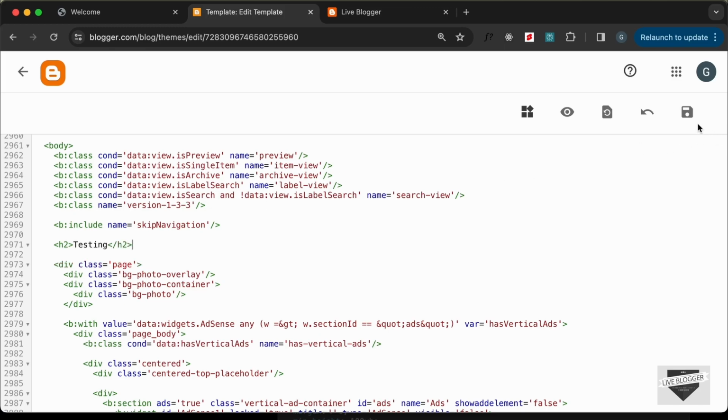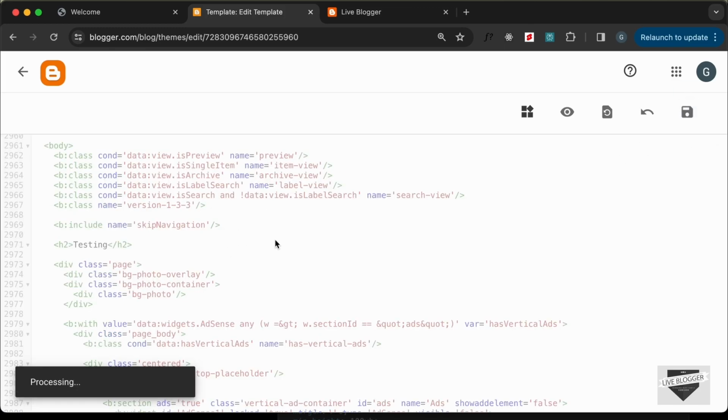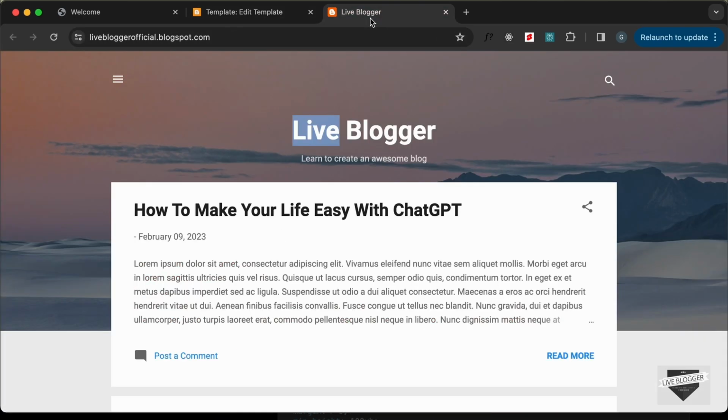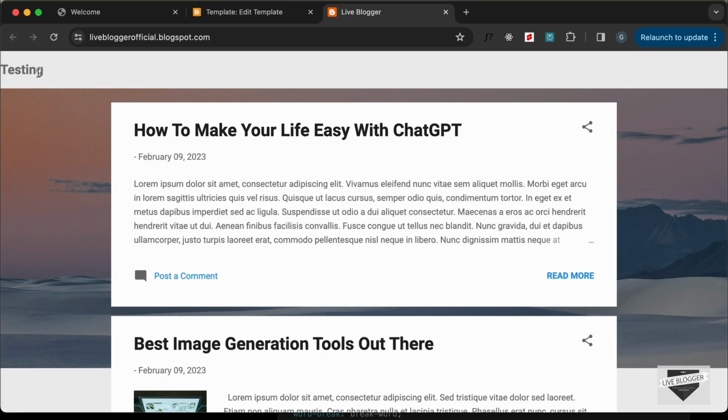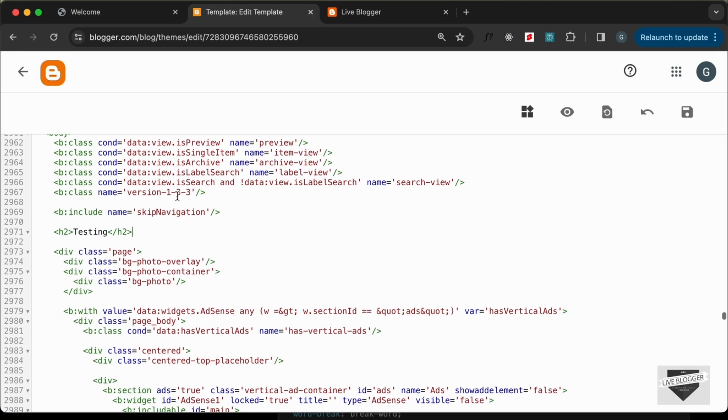And let's click on save and see whether we are in the correct position. Let's go back and reload this page. Now we can see it says testing, so the code is being displayed in the correct position. Now let's go ahead and replace this with the HTML of our design.